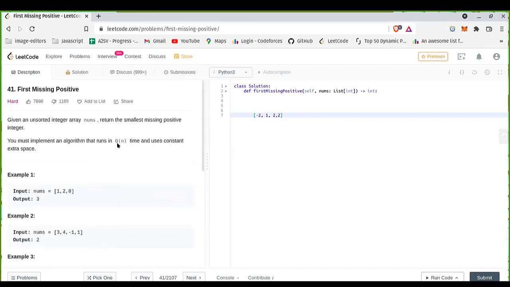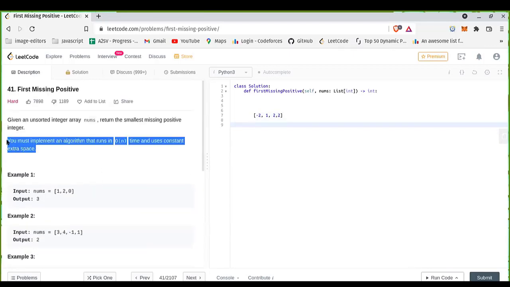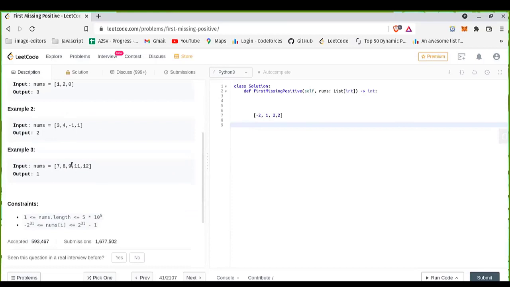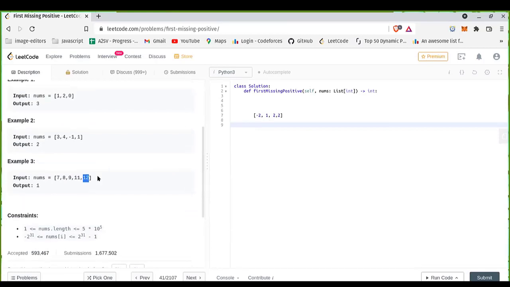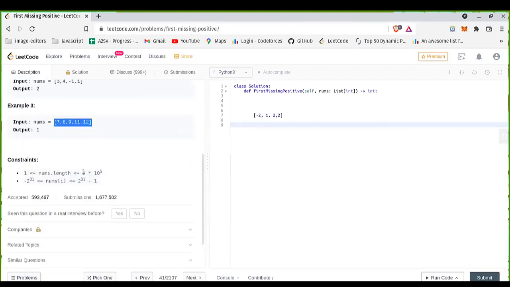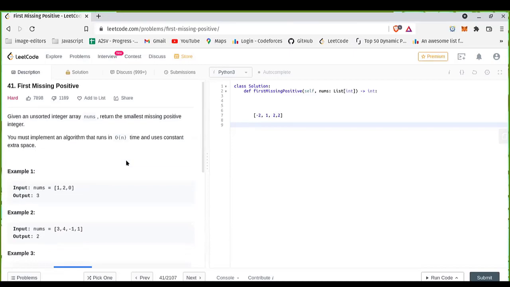Okay. Right now, if I had to do it with extra space, what I would do is I would iterate until the maximum element here in nums, which is, oh, actually it's big.